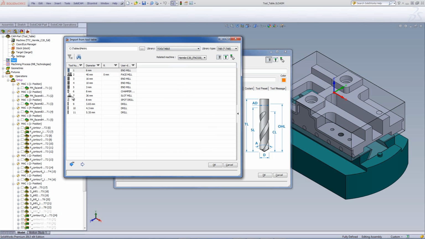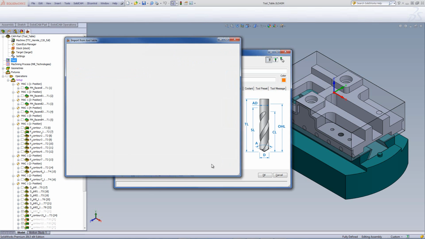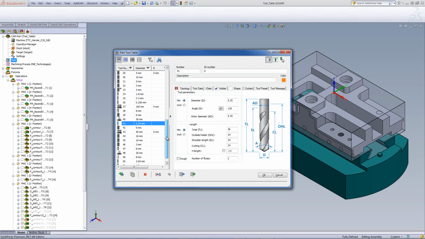Now, note the numbers also on the tools that we have here. When I go on to my part tool table, it did not use those numbers. It actually used the numbers that were first available on this particular tool table. Since those numbers were already taken in this tool table, it gave them numbers following at the end. Now, we do have control, however, if we actually do want to keep the tool numbers together with the tools.